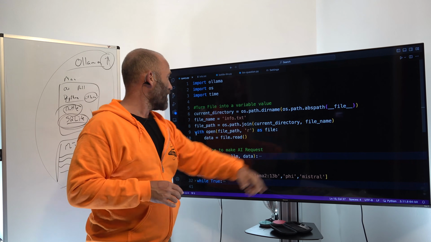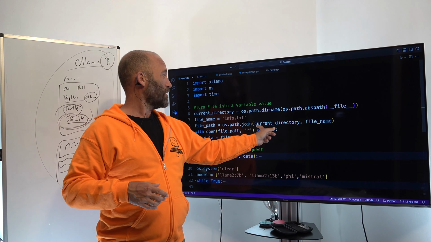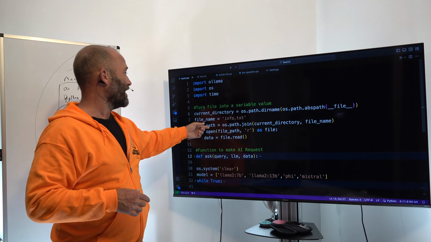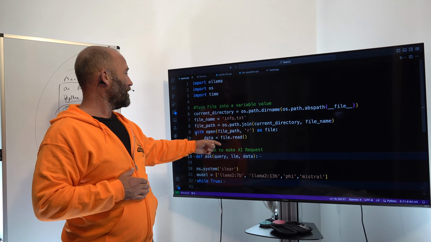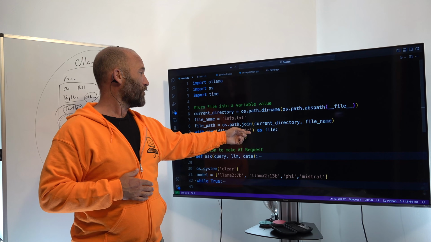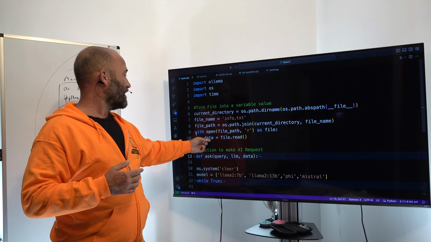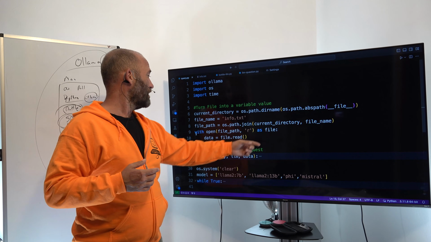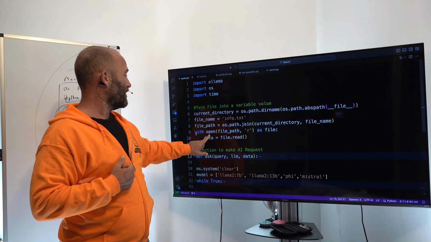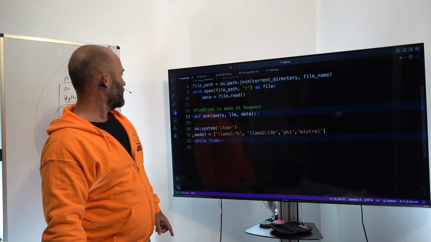So we get the current directory as we've done before, what the file name is, and then we do os.path.join of the current directory with the file name, and that gives us our file path to the info.txt. With open file path, 'r' for read, as file, and then data is going to equal file.read. So we're going to open the file, and then we're going to read from the file, and that will now be our data variable. Then we're going to come down here.